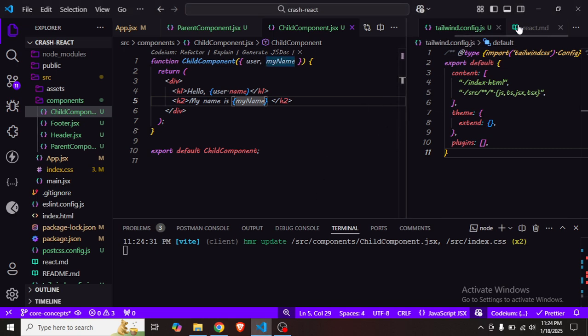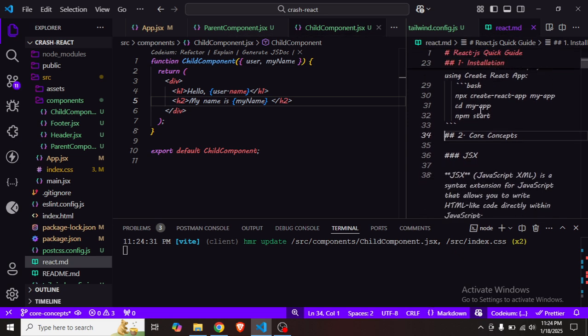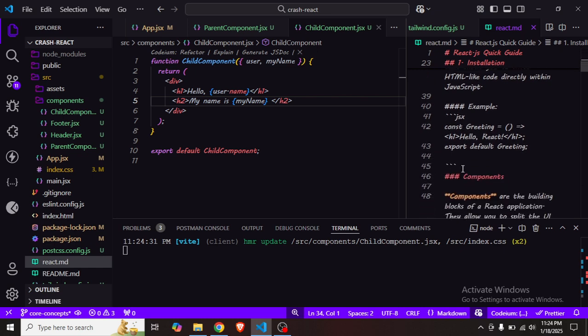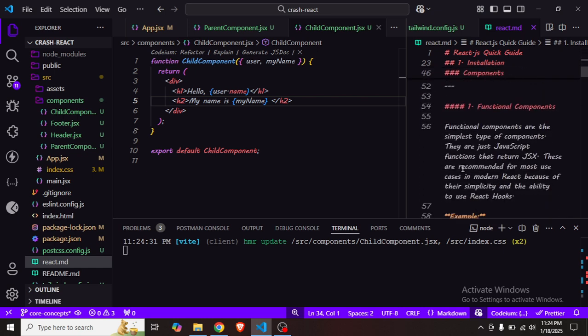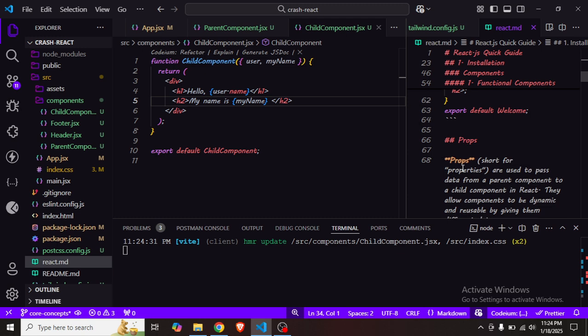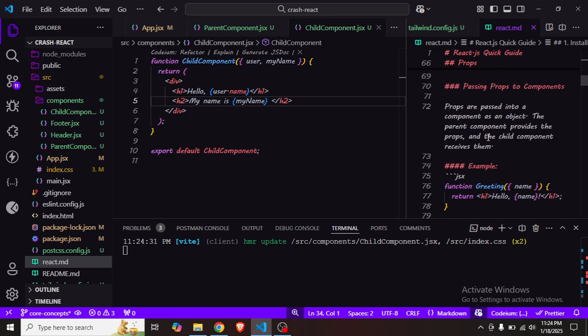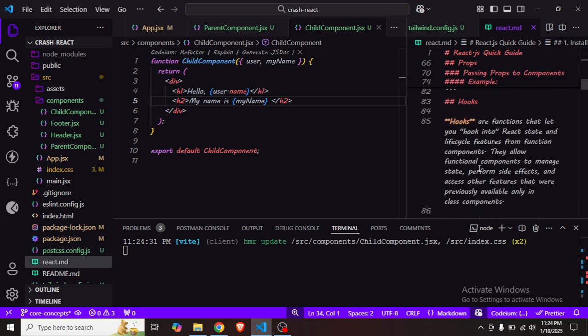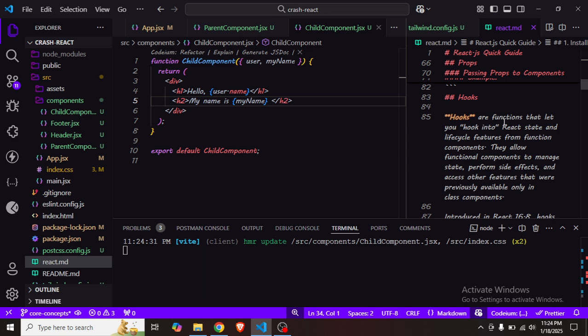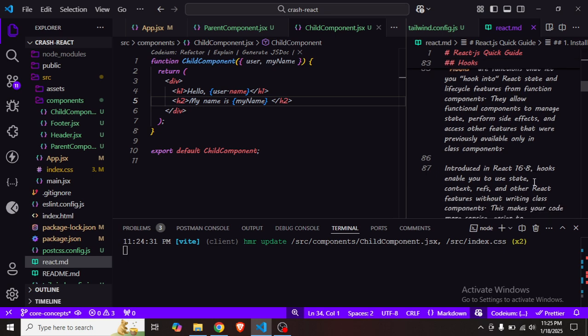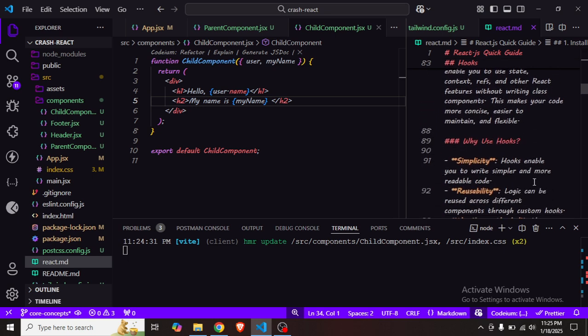So let me show you what is next. We have seen JSX, the functional component, and now also we have seen the props, passing props to child components. So let me show you hooks now. Hooks are functions that let you hook into React state and lifecycle features from functional components. They allow functional components to manage state, perform side effects, and access other features that were previously available only in class components. So let me show you with code.